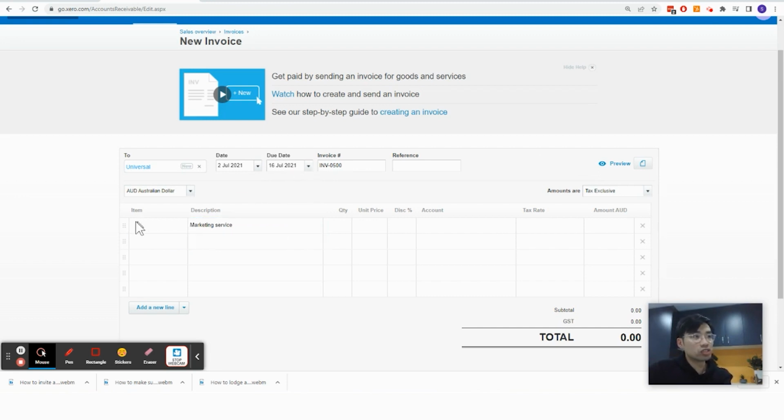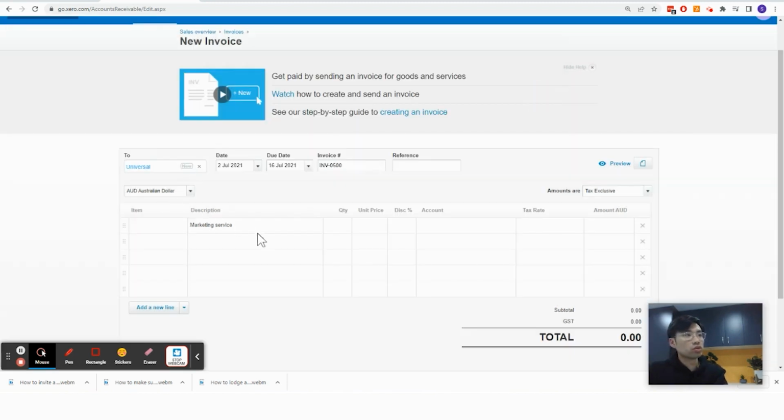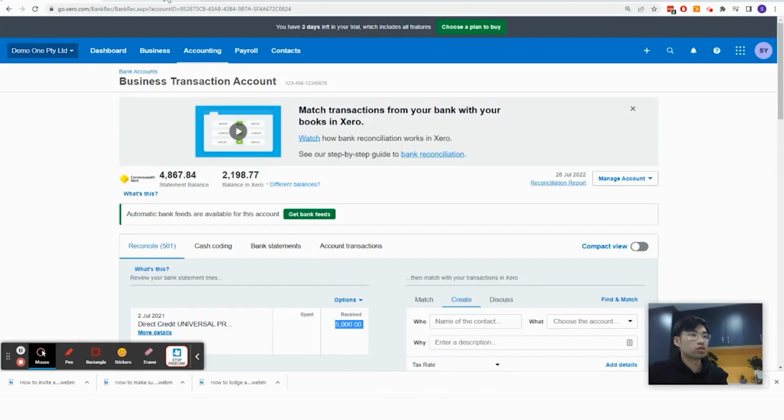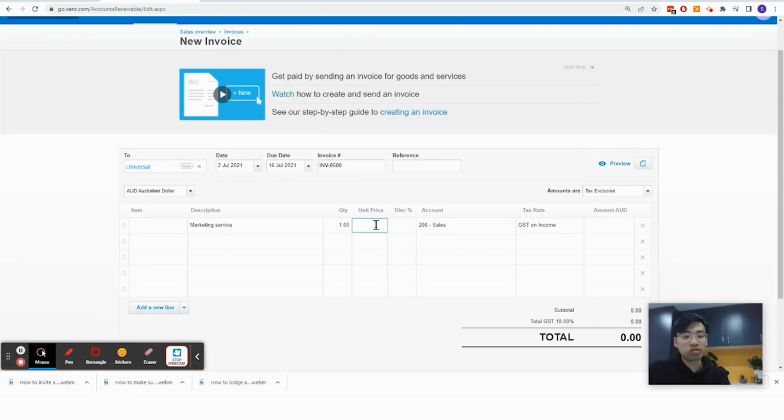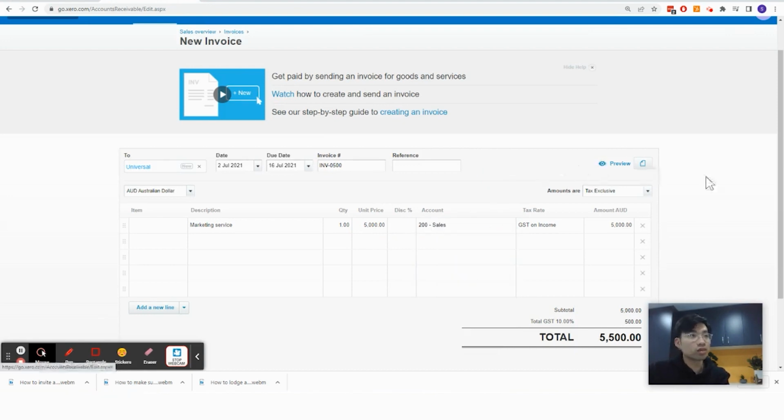And then here you can even create items. If you click here, you can click on new items, and then you can create new items for your invoices. You can put in the unit price, what the sales account is, usually sales, and then what the tax rate is. So put in the description, put in the quantity one, and the unit price was $5,000, so I put in $5,000, and then the account is sales because it's a sales invoice.